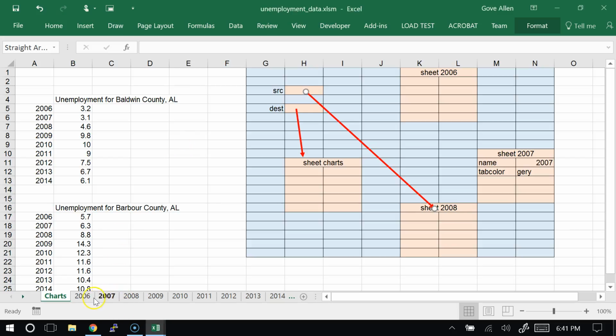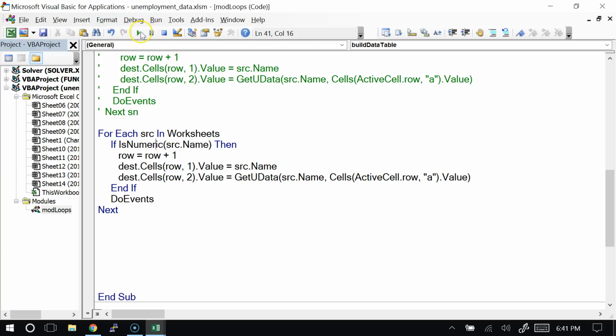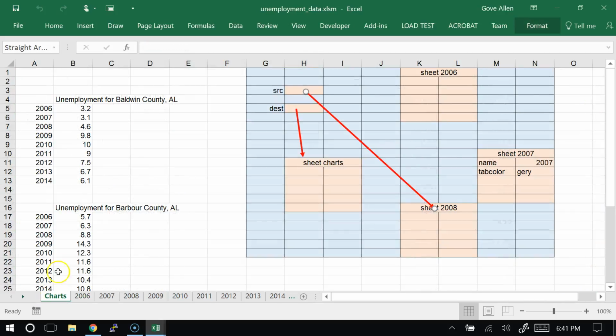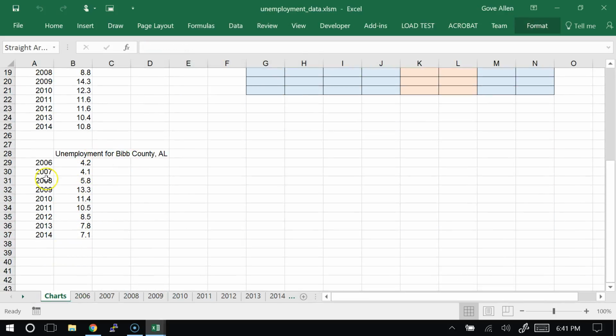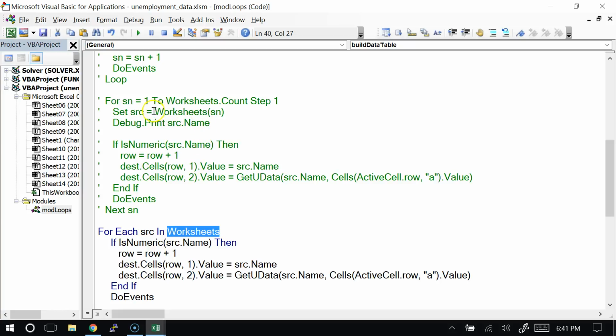So let me get on to a different one. Let me come to Bibb County, Alabama. I will run this procedure, check charts, and now we've got Bibb County, and it's still done exactly the same process here. So the key to understand here is that, and this is a little bit different from the example we had up here because it's binding onto a specific one.